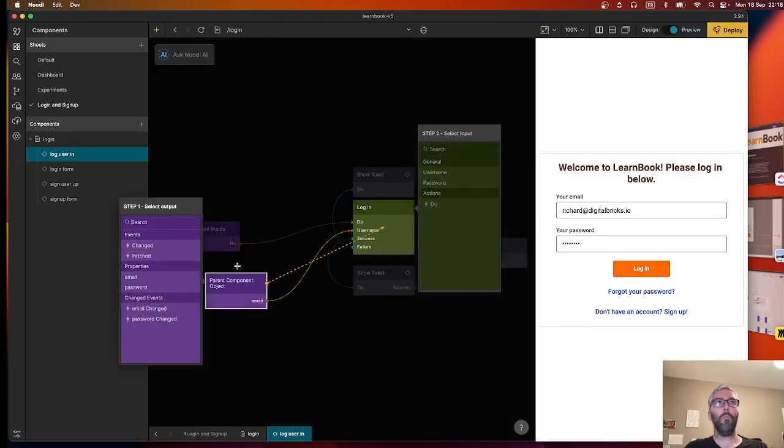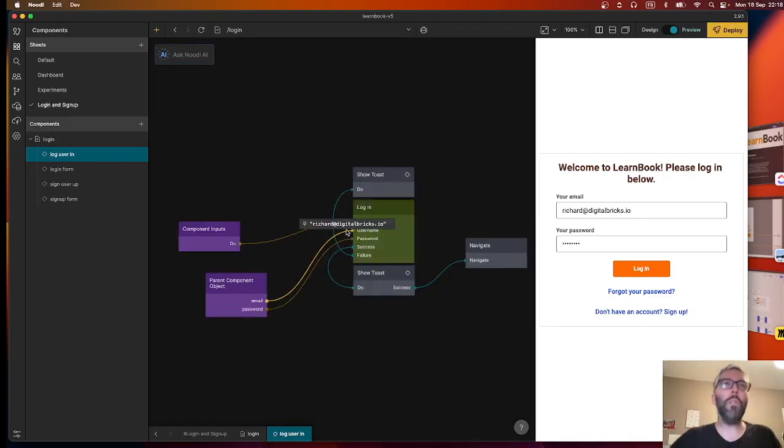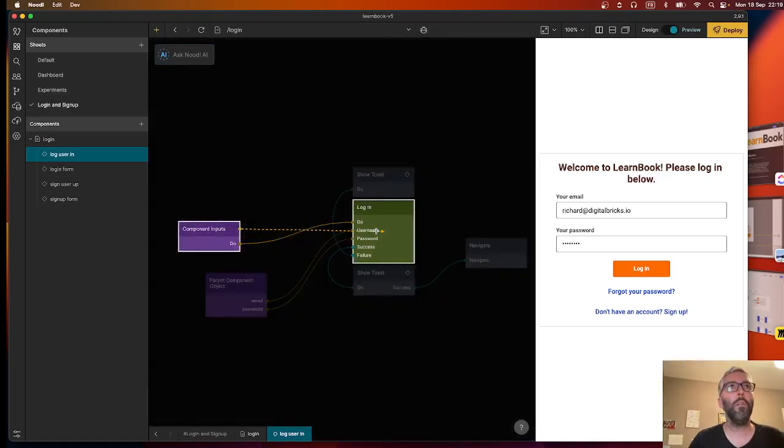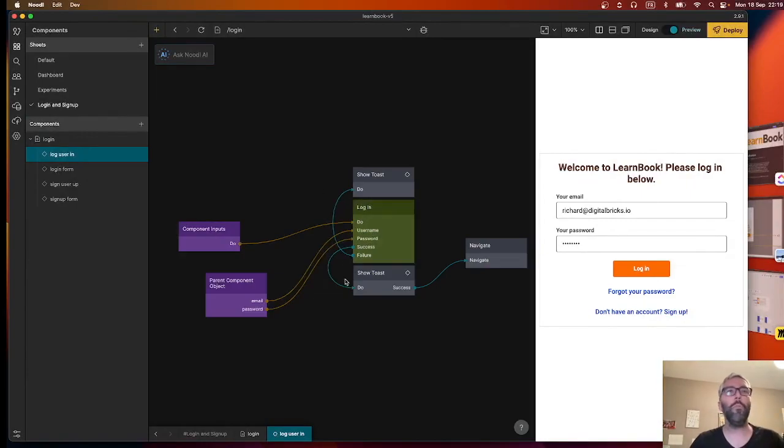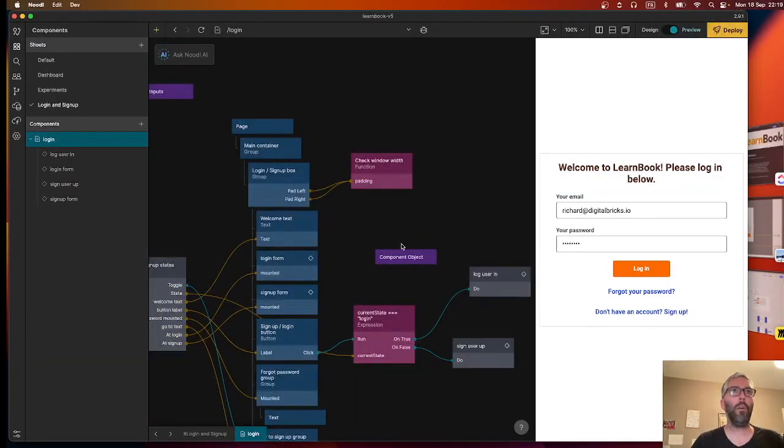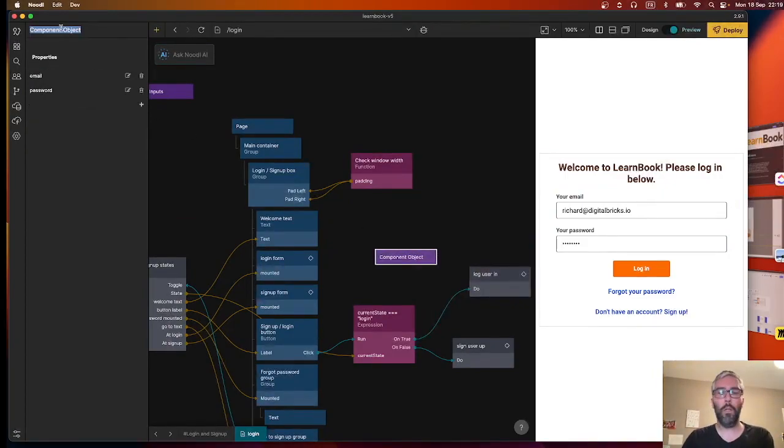Email goes to username. Password goes to password. Let me put the email in there. Username, password. Oh, because it's login. Okay, so that's good. That's what we want. So these two bits of information go in here. So we've transferred things from here out to here and down into here. So just that component object. We're going to call this login or sign up details.